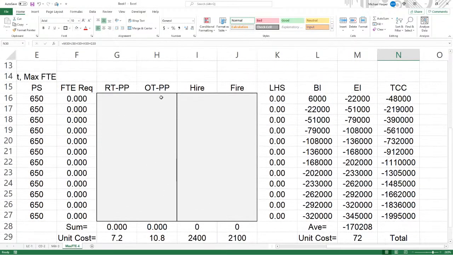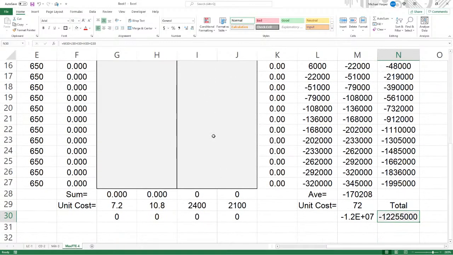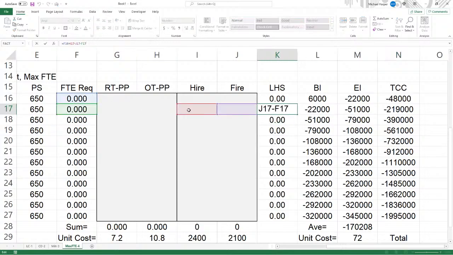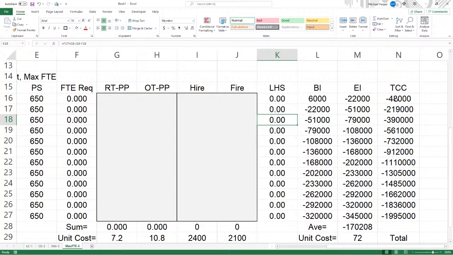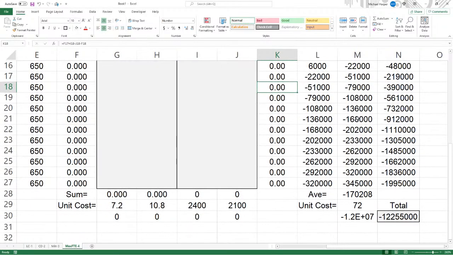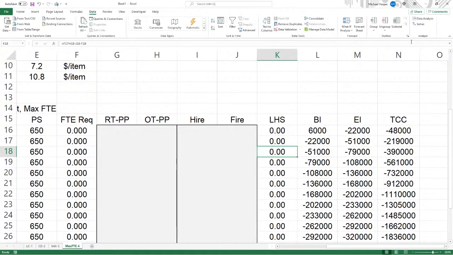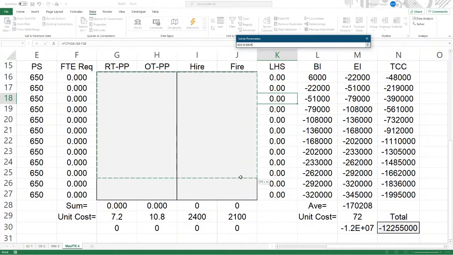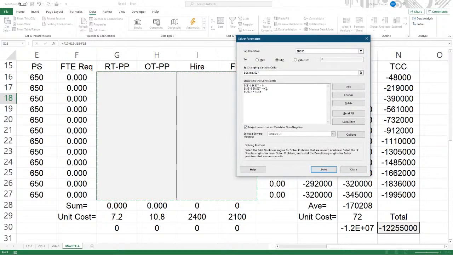Now we have overtime. The regular time is tied to our FTEs. All these we're changing, our production and our capacity. And then they're tied to our left-hand side here. You see, these are tied to our hire and fire and our FTEs. That's good, and everything's tied. So now let's go to Solver. Now this becomes our objective function, and we want to minimize. This time when I take these out, all of these are going to be our decision variables. This is what we want to change.